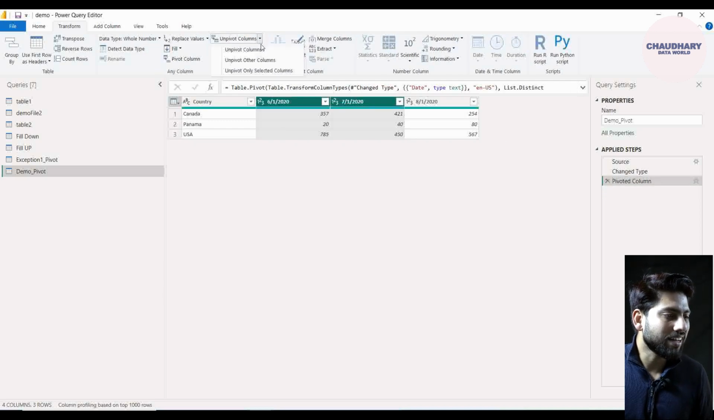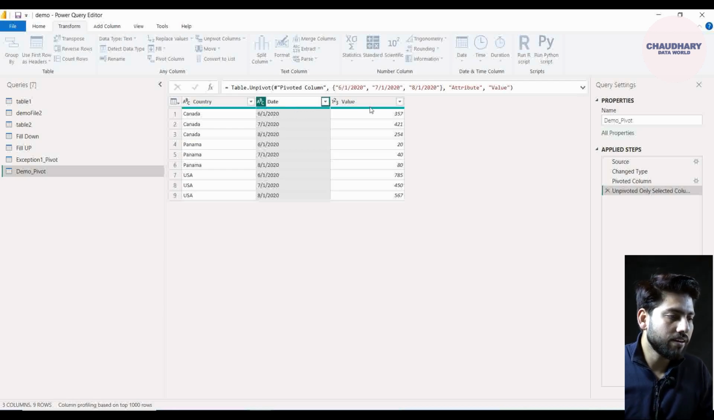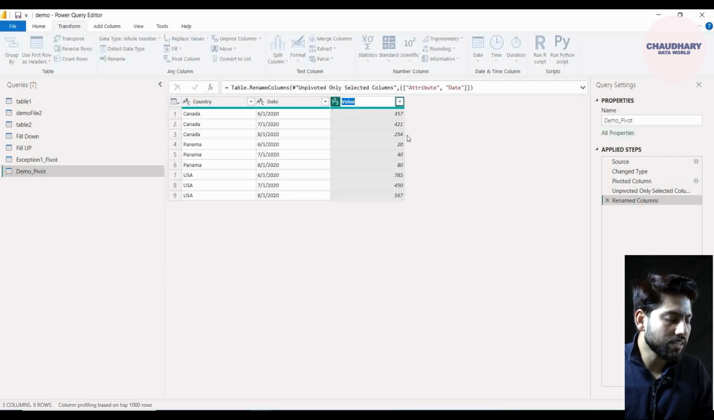The third option is more similar to unpivot column. Whatever columns we have selected, suppose this one is also selected, with unpivot only selected columns it will unpivot all those selected columns. So it will come into headers like attribute and value. As per your requirement, you can assign names, suppose this is the date, we can assign it as date. This value we can assign as something else, whatever your requirement is. You can figure it out and just go with renaming the columns.